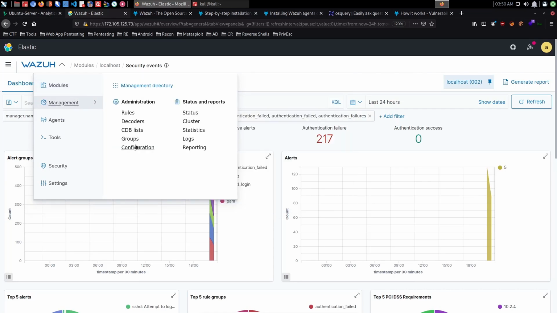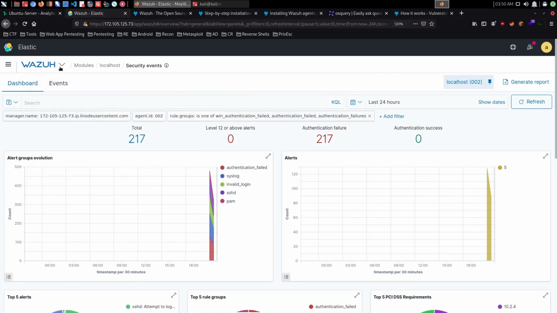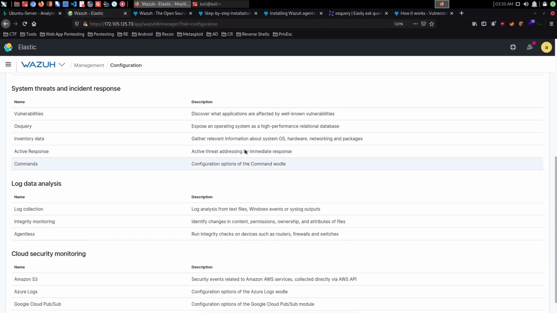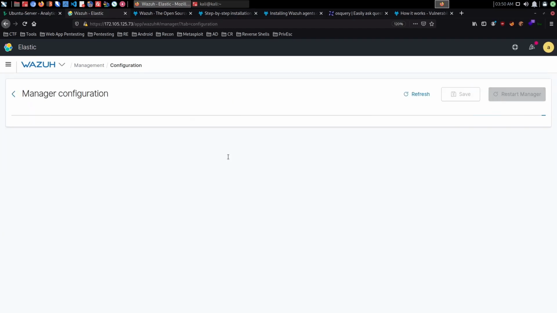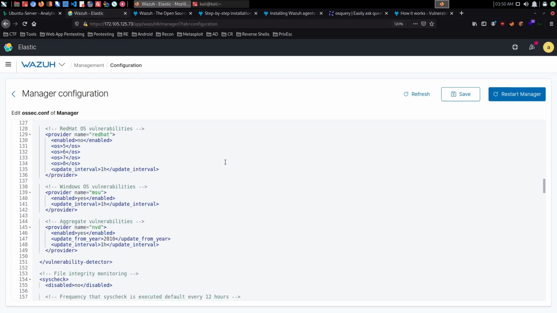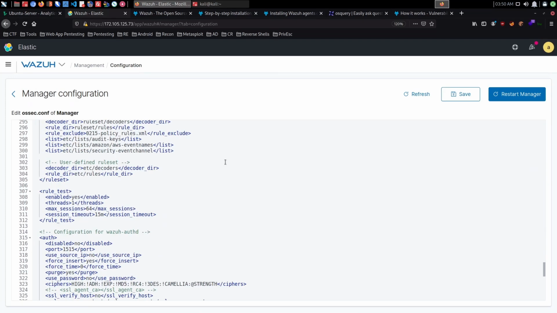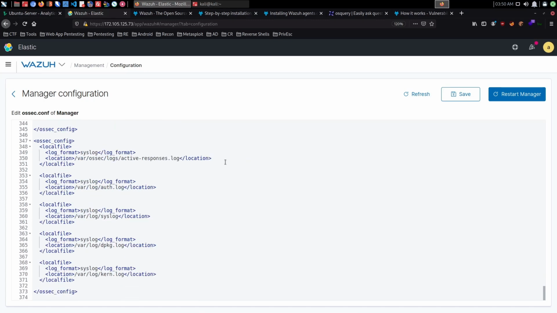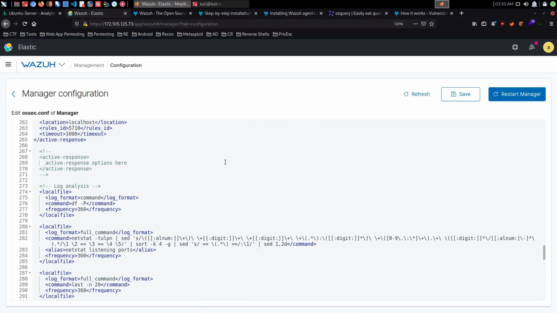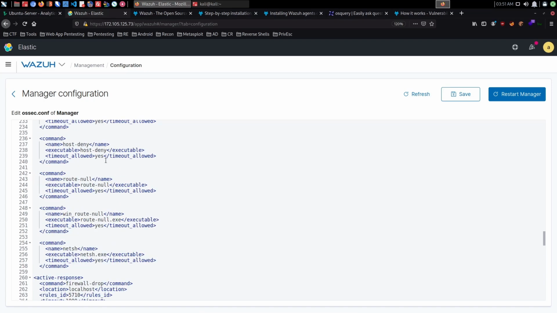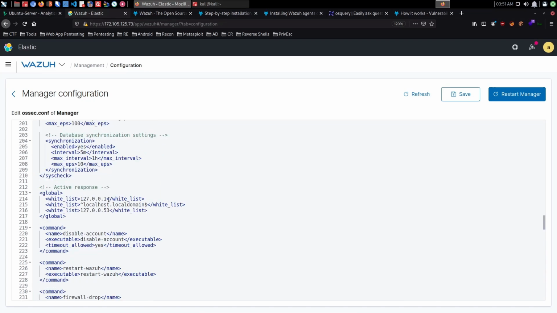If I click on management, and let's go back down there, management, configuration, and we can then move along, because I wanted to highlight vulnerabilities. So edit configuration, and let's take a look at that active response. Not really sure where I specified it. There we are, it should be here. Okay, so these are the active responses available.